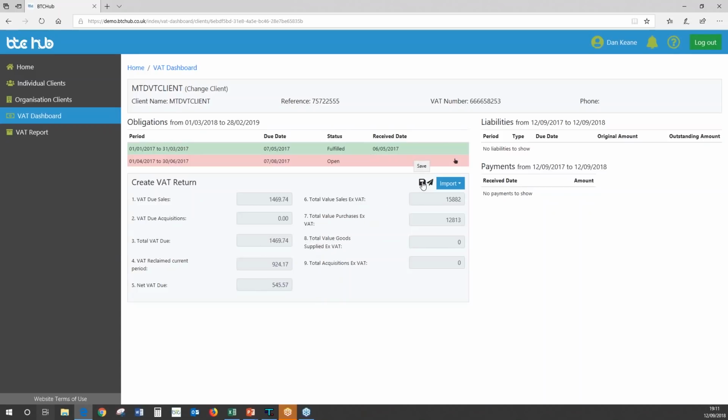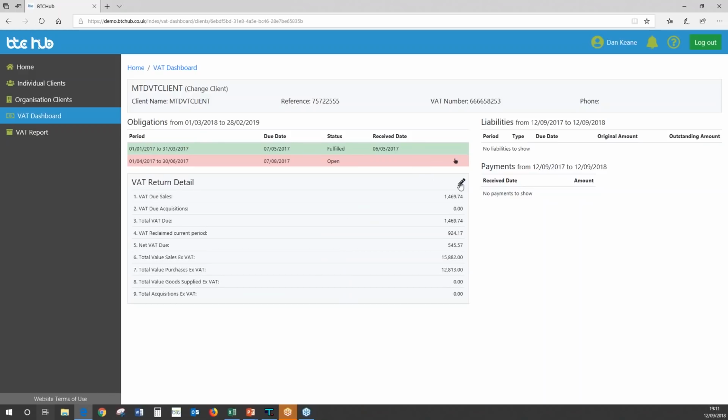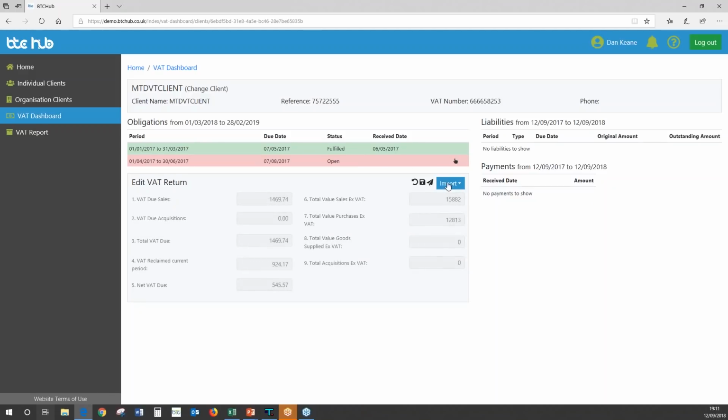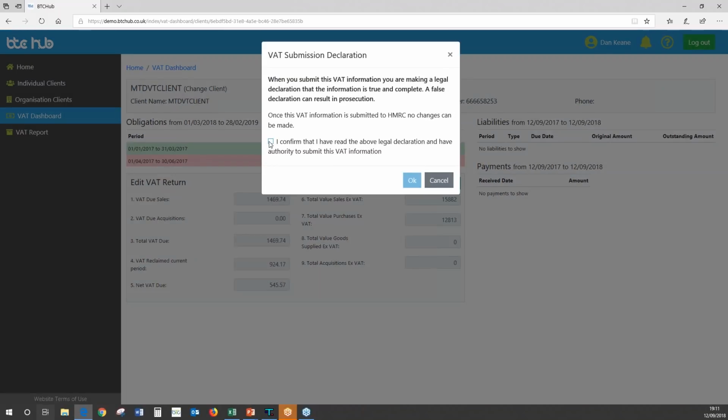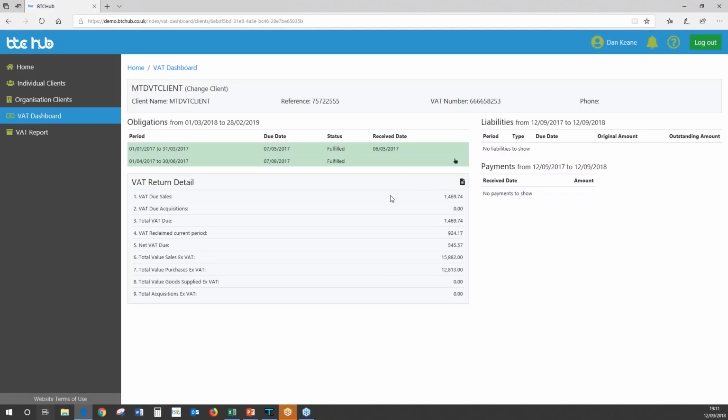We can save our VAT return to see our 9 totals here. We can edit the return, and then save and submit using the save and submit option. So again, this time we're confirming that we've read the legal declaration. We have the authority on behalf of the client to submit the VAT return information. If we choose the OK option, we'll then be submitting our VT MTD VAT return to HMRC whilst being fully MTD compliant.